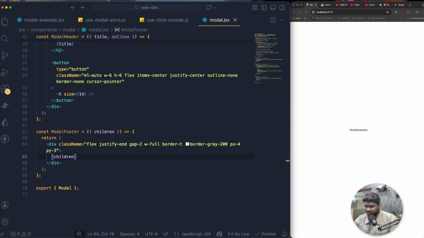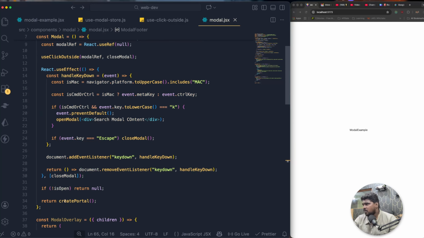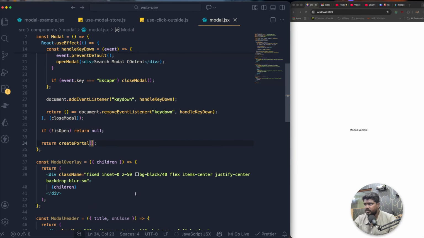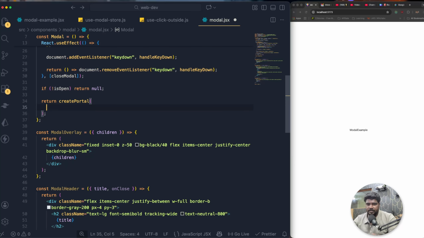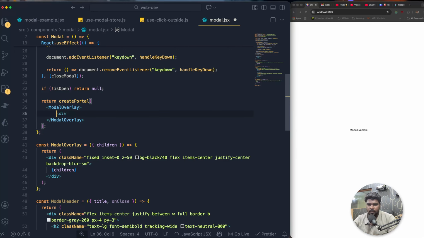So we are pretty much done with the model footer, and now we can use these components inside your model, the place where we are creating the portal at this point. So here first I need to bring the model overlay component, and inside the model overlay component we have to bring the entire context, the header stuff and all those things, right?